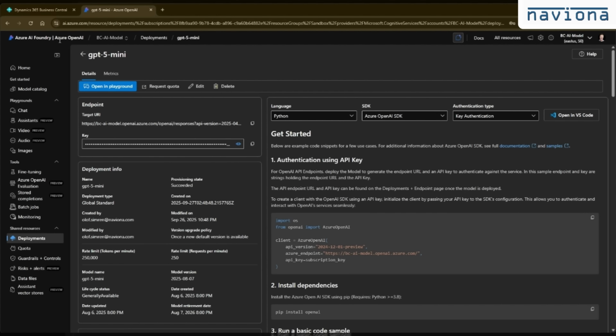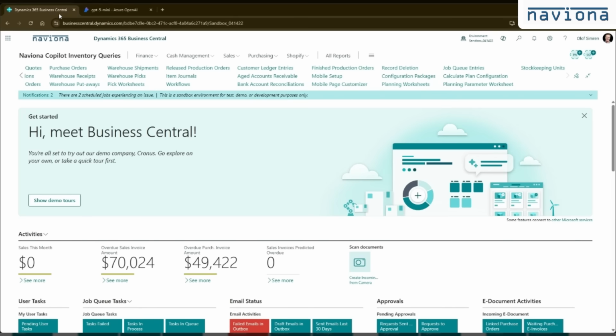Once you have this, you need to make a note of the Azure endpoint, which is this one. You make a note of the name of the model, which in my case is GPT-5 Mini. And you need to copy this key here. There's a copy feature right here. So once you have those three values, you go back into your Business Central.